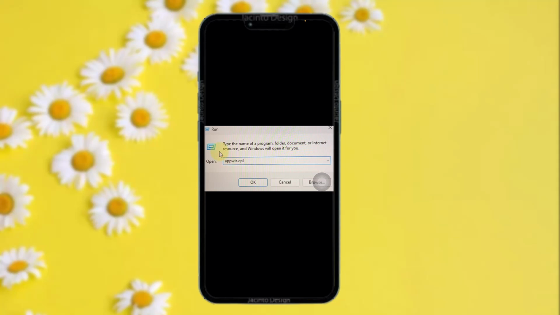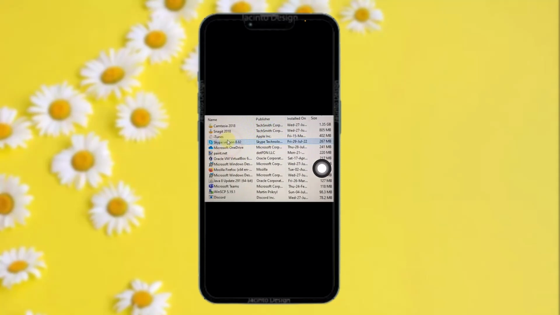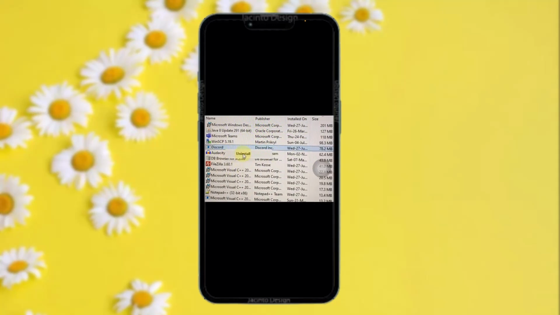menu and typing run on the search bar, and here on the open section simply type in apps.cpl, which will open up your control panel. Now all you gotta do is scroll down and then locate the app that you are having the issue with, and then uninstall it by simply right clicking on it.